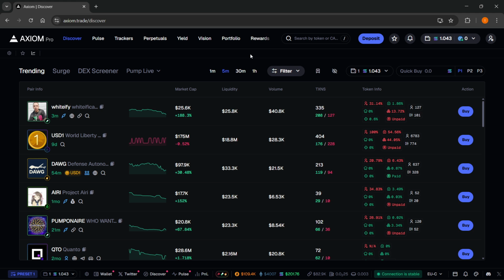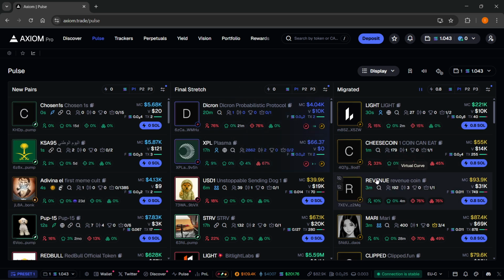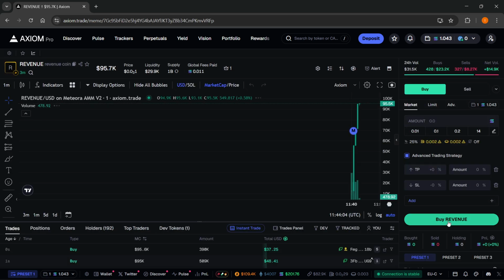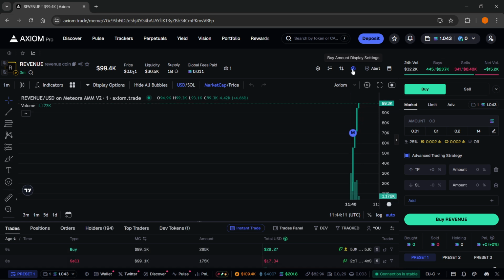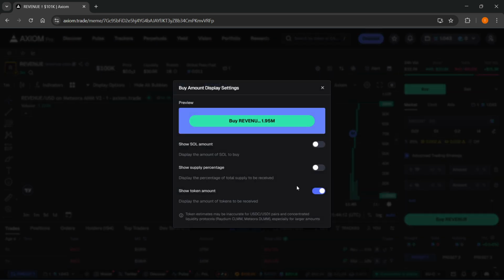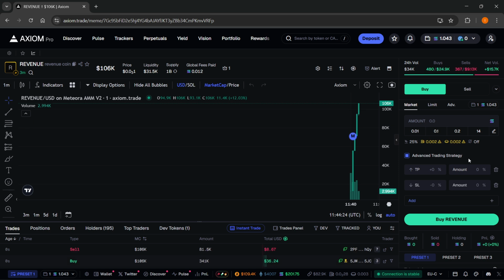So to customize the buy amount display, by this I mean this thing over here. If I just open up a random token, you can see the buy amount display is this button over here, and if you want to customize it, click on this new button which says buy amount display settings. And here you can change if you only want to show the token amounts, if you also want to show the supply percentage, and if you also want to show the SOL amount. So you can customize this however you want, and then whenever you exit that and basically type in the amount, you'll be able to see your customized button down here.